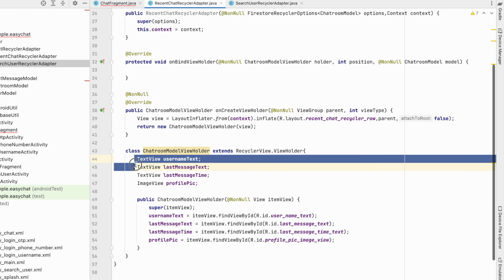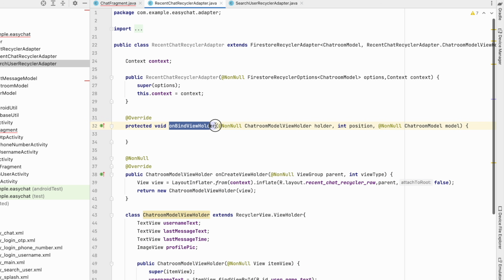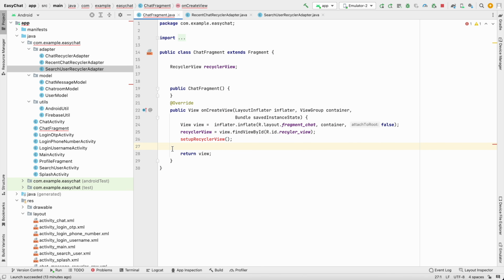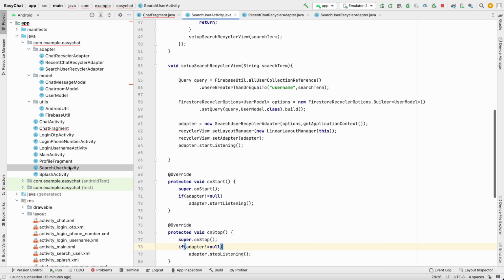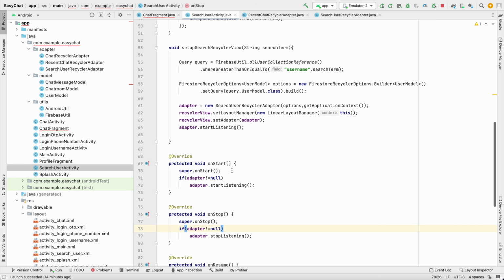So in this way we are done with this view holder class, we are done with onCreate. Now just we need to work with onBind view holder. So we'll do it in some time, but before that come to this chat fragment and we have to set up RecyclerView. So to set up we can check our code from search user activity. So here we have done the setup of RecyclerView, so we can copy code from here.